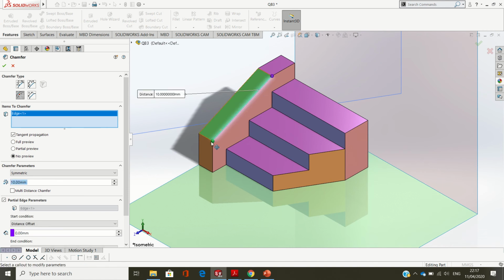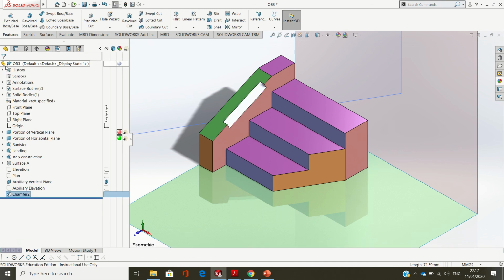And then if you want to move the fillet, or the chamfer rather, you can move the distance here. So that's how you can do it. You can adjust the size here. And then you take OK. And there it is, done. So that's how you can do a partial chamfer.